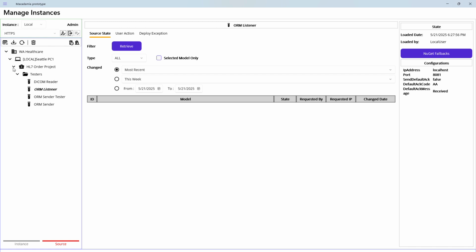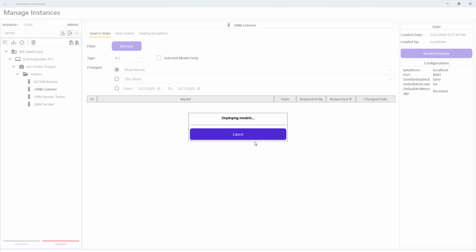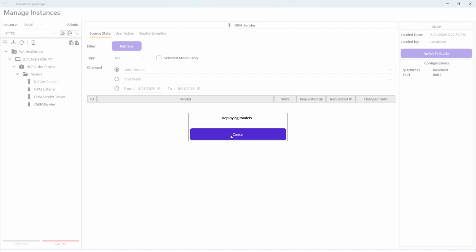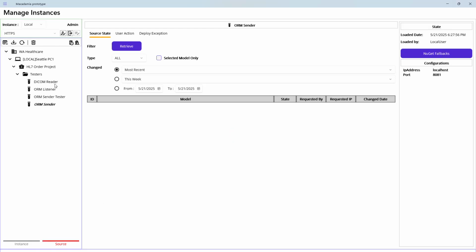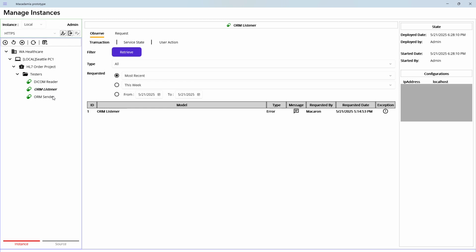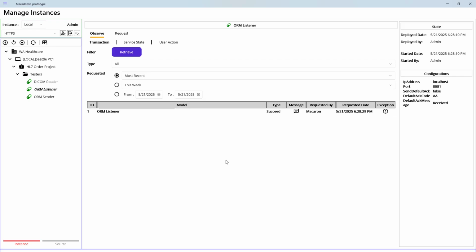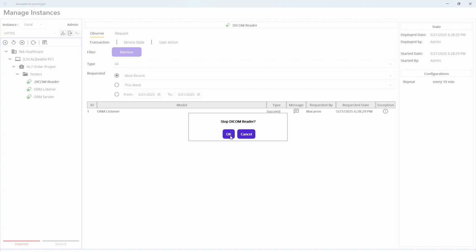The first thing is the ORM listener. The second is the ORM sender. And the last one is what we did before, which is the DICOM reader. Once we deploy this, it automatically sends the message to the ORM sender. If you look at the ORM listener, we have the success message based on the DICOM file. So let's stop this DICOM reader for the time being.